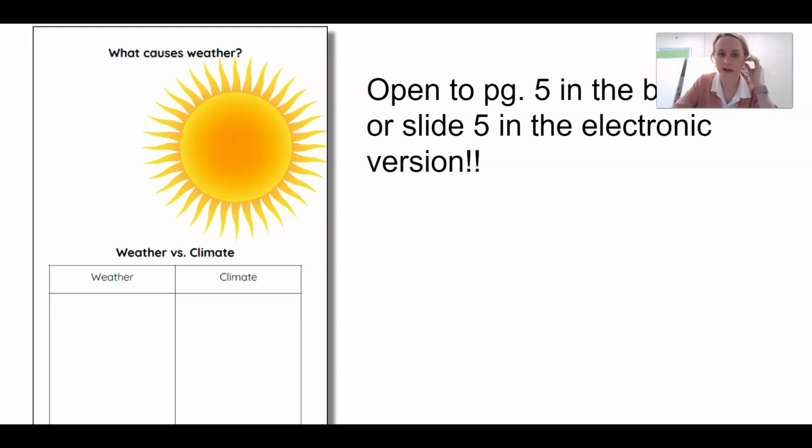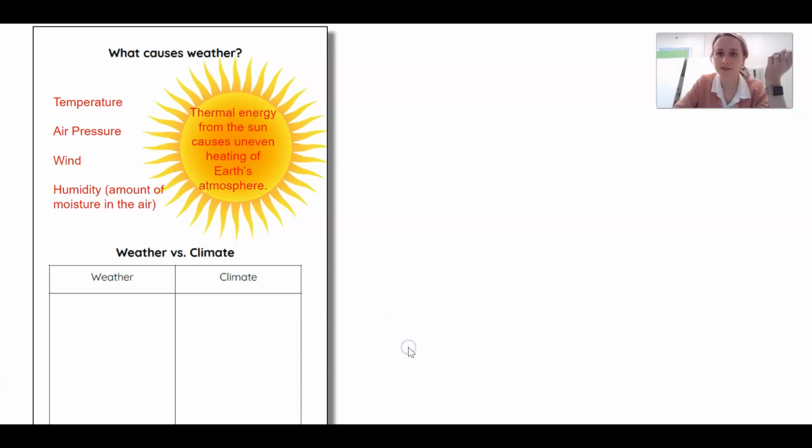What causes weather? Weather is caused by the sun. Thermal energy from the sun causes uneven heating of Earth's atmosphere, and that's what causes weather. Warm air in the atmosphere will rise and cool air will sink. The uneven heating is what causes that air to move around and to create clouds and to create air masses and fronts, which we'll talk about a little bit later.